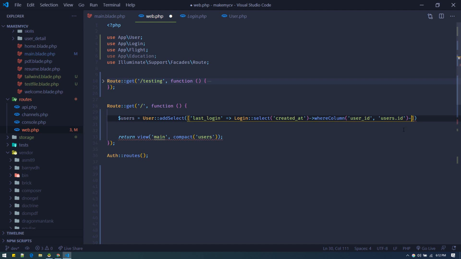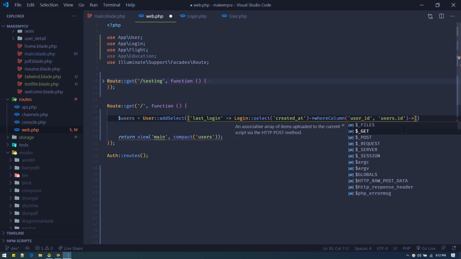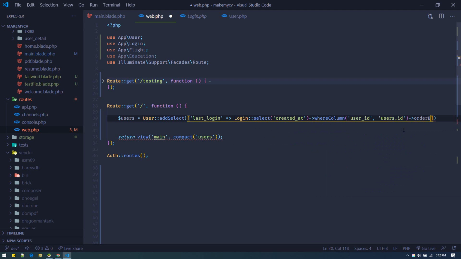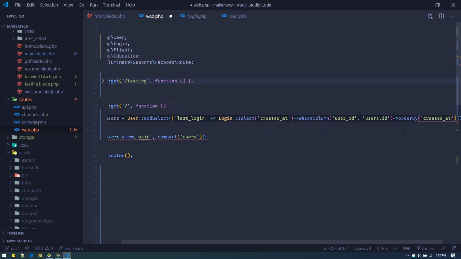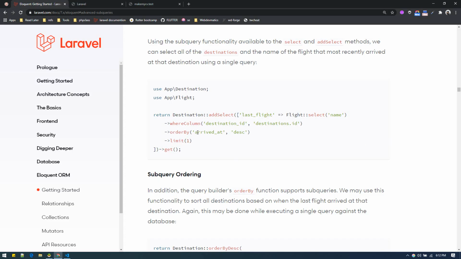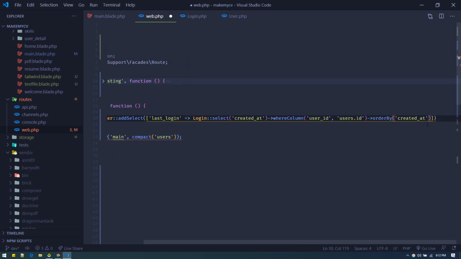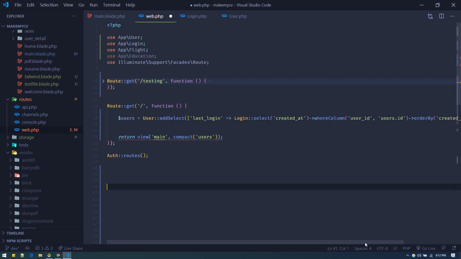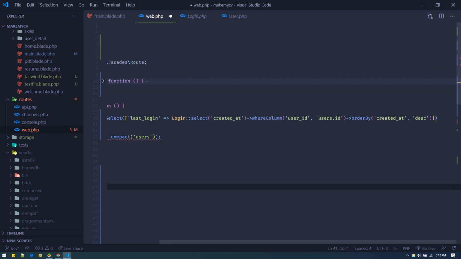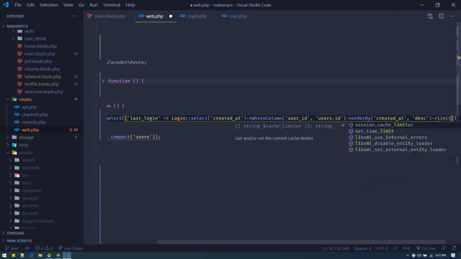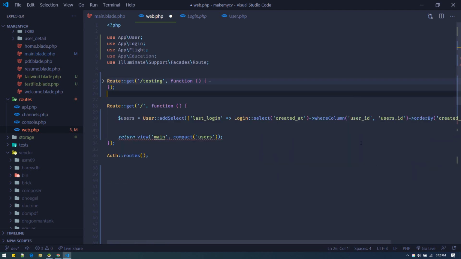Where column, and then we want last login, right? So we need to order by created_at descending. Yeah, you can do orderBy and then descending, or just orderByDesc, same thing. Order by created_at descending. And another important thing here: order by descending, and then limit 1. So only one entry we want to get.